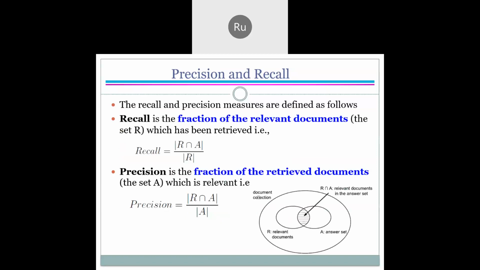So the two measurements that we can use, the first one is recall. Recall is the fraction of relevant documents which has been retrieved. So this is the portion of relevant documents that has been retrieved. Looking here, the divider is R, which are the relevant documents. What we want to do is maximize this: how many of the relevant documents can we retrieve?